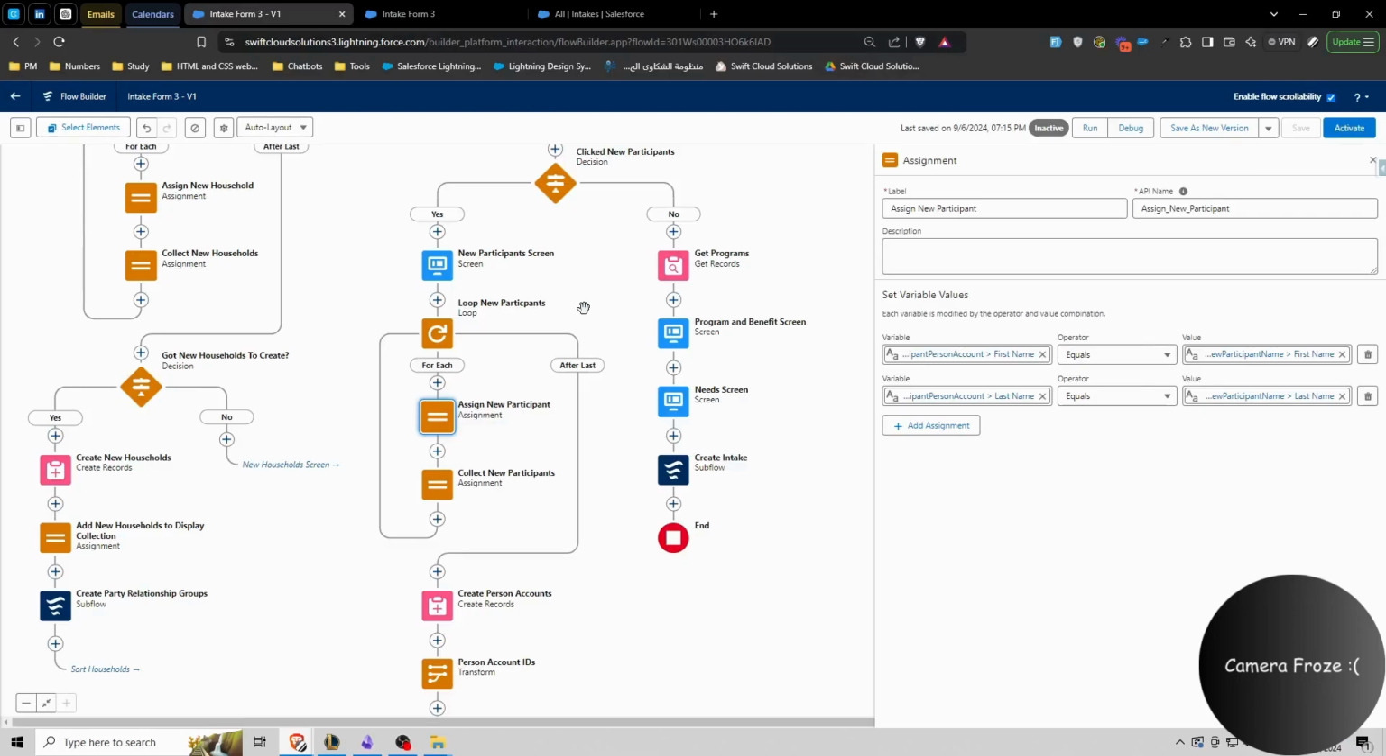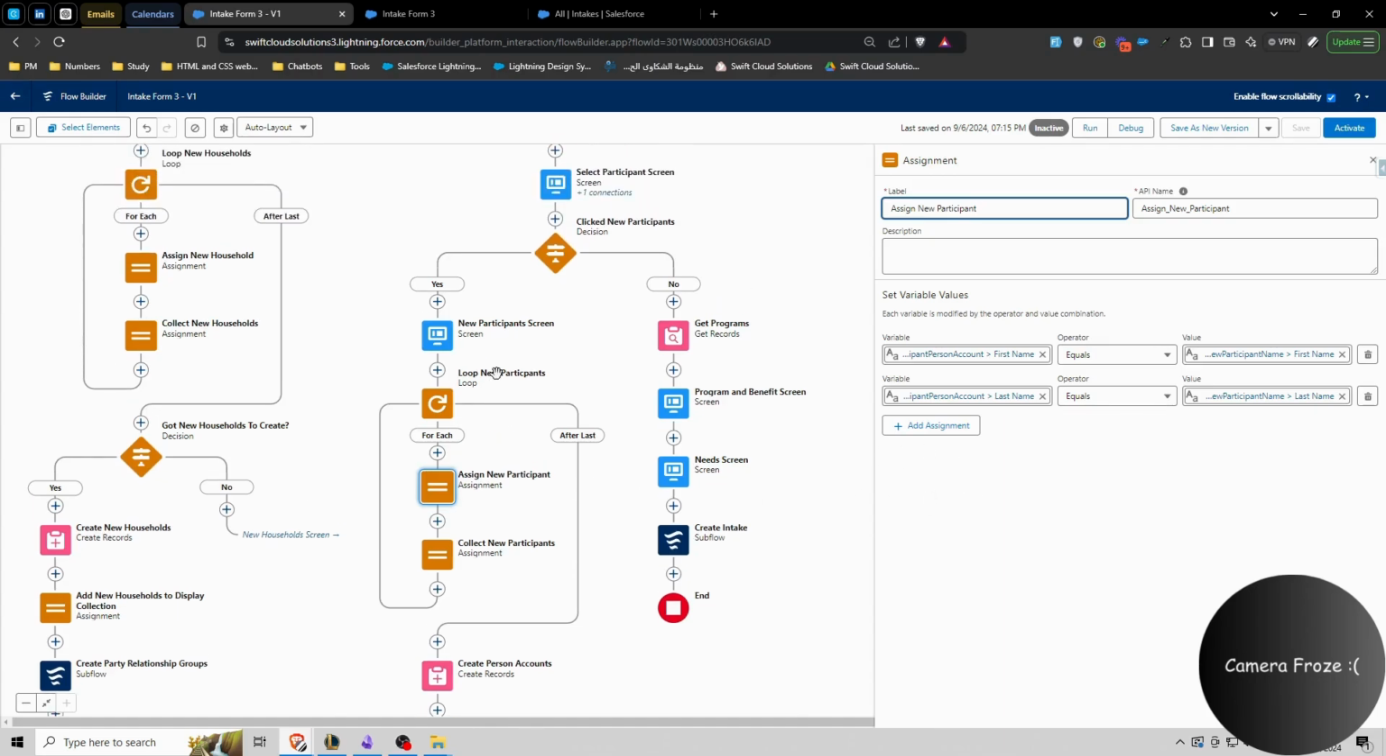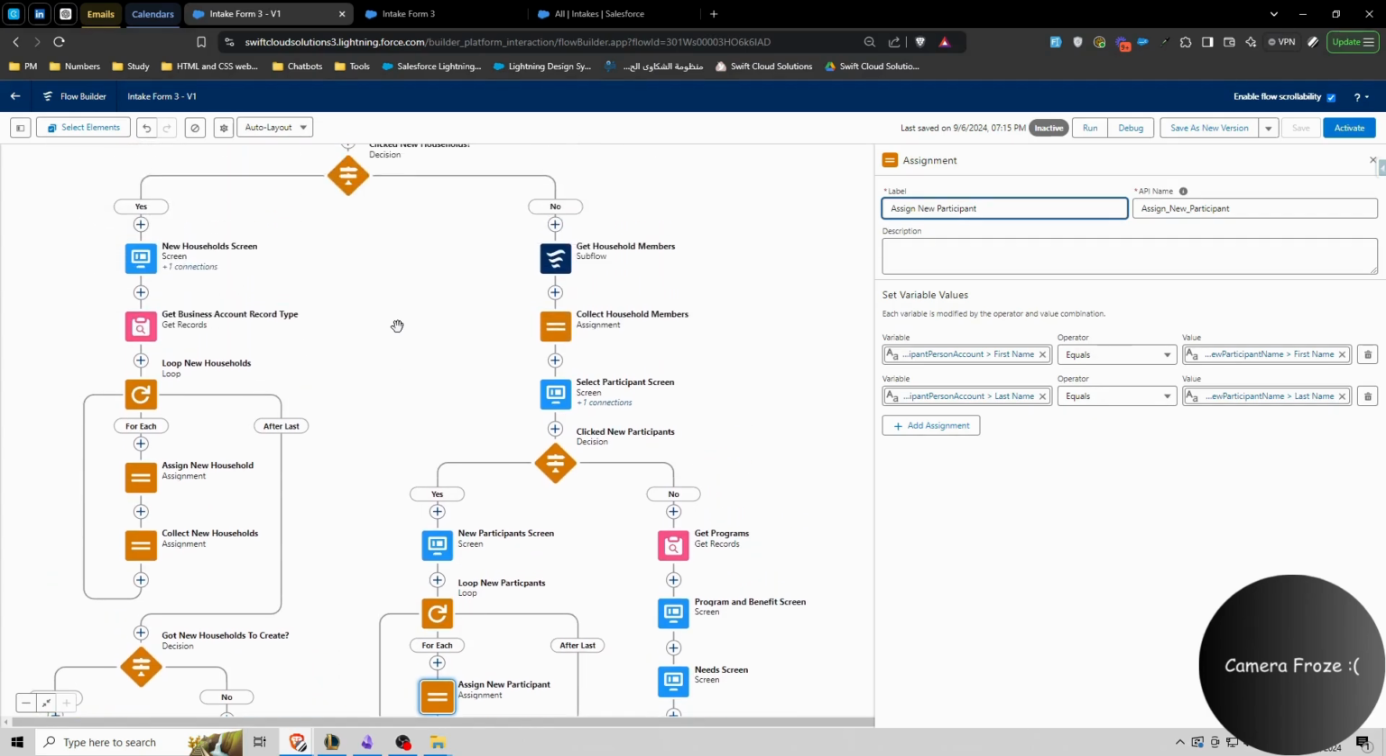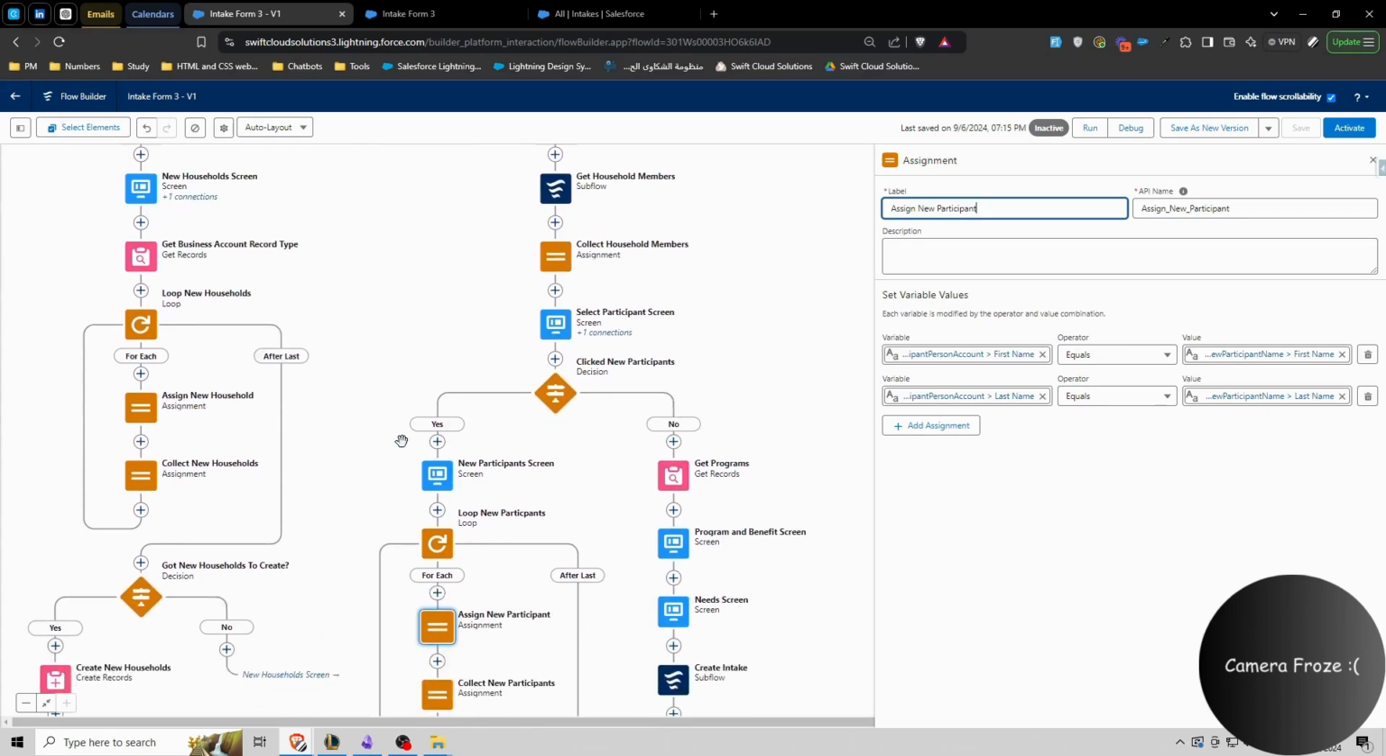One thing I forgot to do is these new participants, when we create a new participant, this is a person account. So how does the system know it is a person account without us specifying the record type? So we need to actually get the record type, the person account record type. And I'm gonna add this record type here, get this record type here.